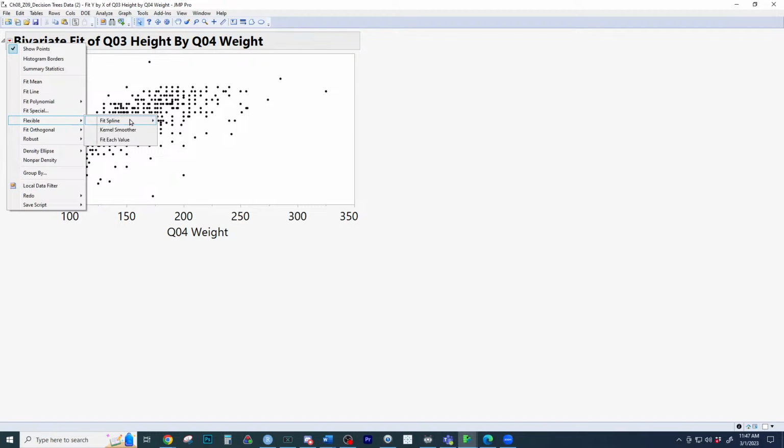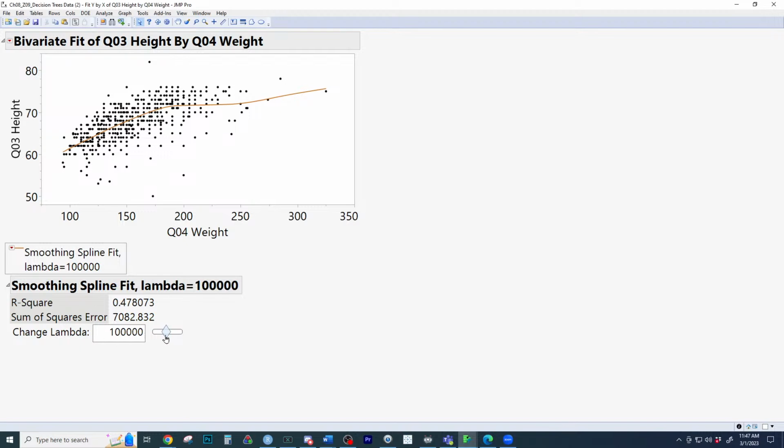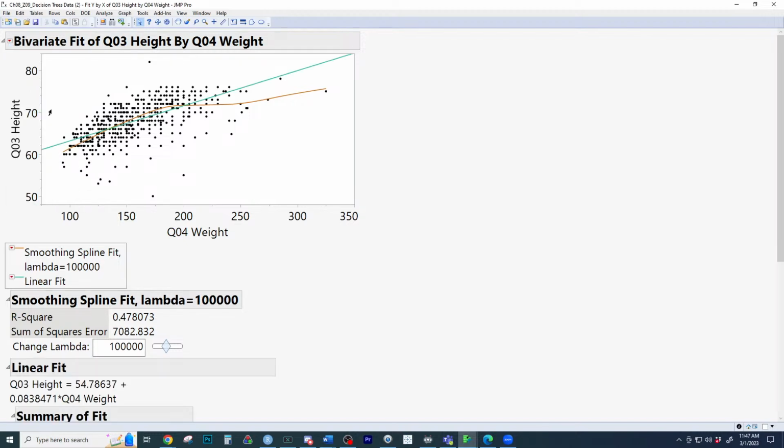Fit flexible, fit spline. There we go. I'm going to try this. Yes, there we go. A little bendy line. You have to be careful, though, because you can overfit, but we can really see the non-linearity with this now. You can see how it kind of levels off up here. And if we go back and fit the line again, you can see the non-linearity compared to the line.